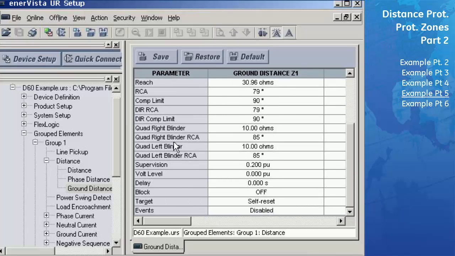None of the quad blinder settings need to be set since we're using the mho characteristic for all zones. The current supervision can be set to 0.2 per unit for all zones. The volt level must be set to 0 for all zones, since we're not dealing with a series compensated line.